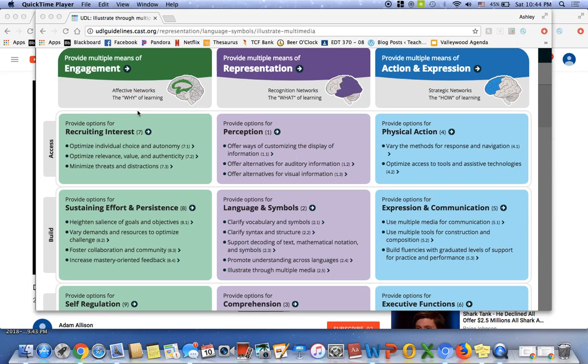Hey guys, so the two UDL principles that I decided to work with both worked with images and visuals, trying to help students have another way to learn the information rather than just reading it or seeing it or whatever it might be. So the first one was how to promote understanding across language.